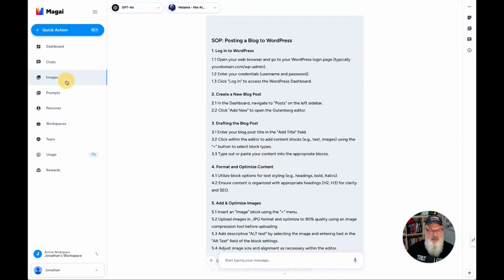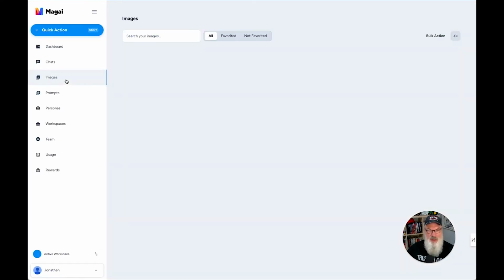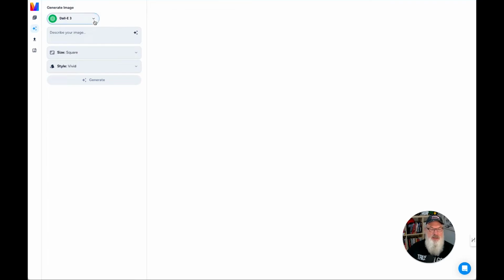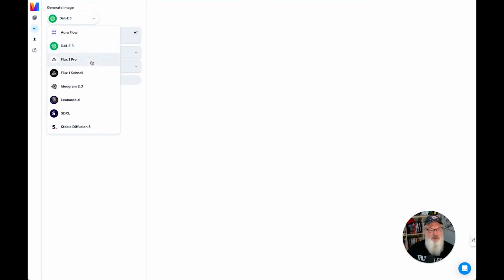Let's go ahead and take a look at images. If I want to create images, how do we go ahead and create new images? You can see I've created a couple samples. Let's go up to create a new image here. Again, very easy interface, nice and clean, easy to use. And let's take a look here. So we've got different models that we talked about. DALL-E, Flux 1, Flux Chanel, Ideogram, Leonardo, Stable Diffusion.